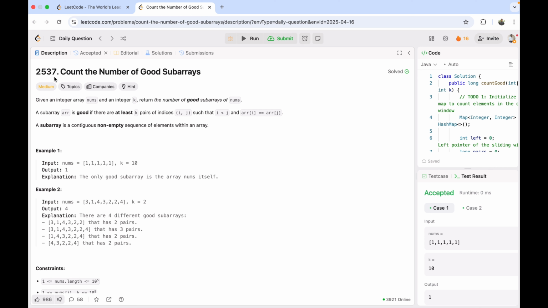The question, 2537, says that we are given an integer array nums and an integer k, and we have to return the number of good subarrays of nums. A subarray is good if there are at least k pairs of indices i, j such that i is less than j and array at i is equal to array at j. A subarray is a contiguous non-empty sequence of elements within an array.